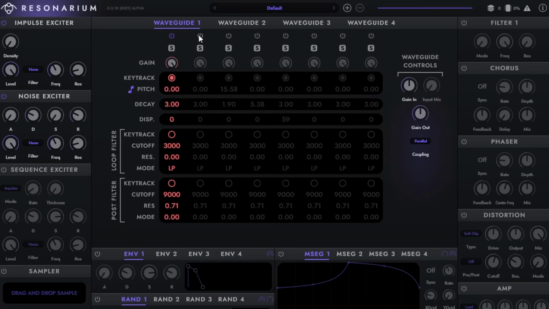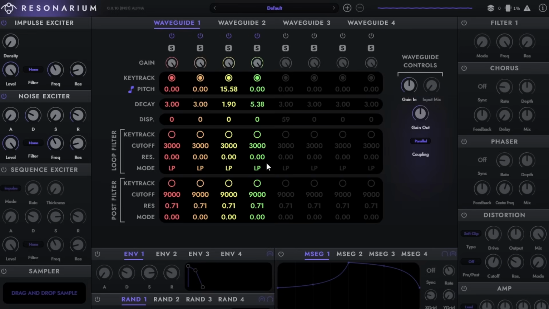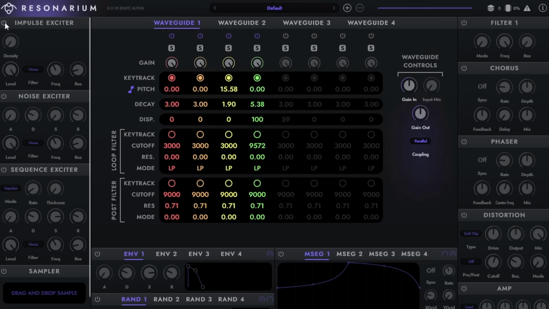The idea of Resonarium is that you can independently control each of the different resonances of the sound. Not only that, it has different kinds of exciters, like an impulse for a hit, or noise for bowing or something like that, and a sequence.